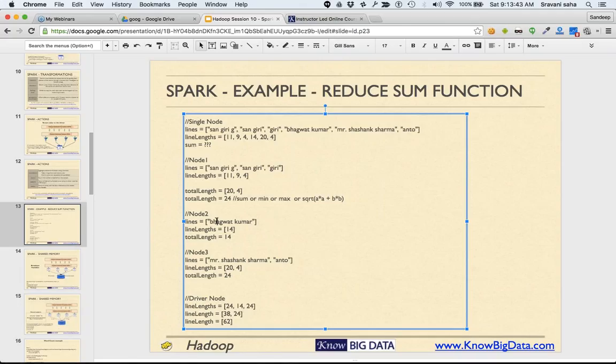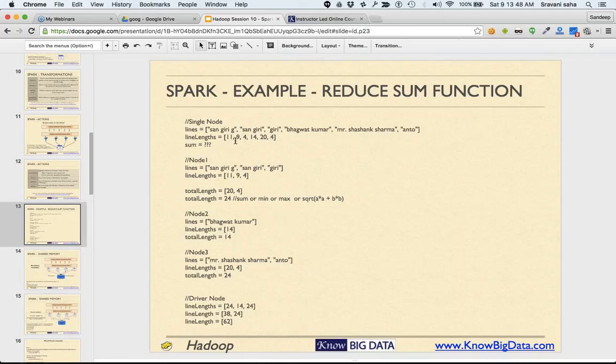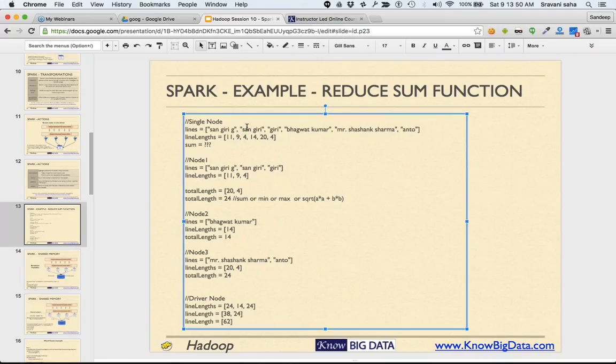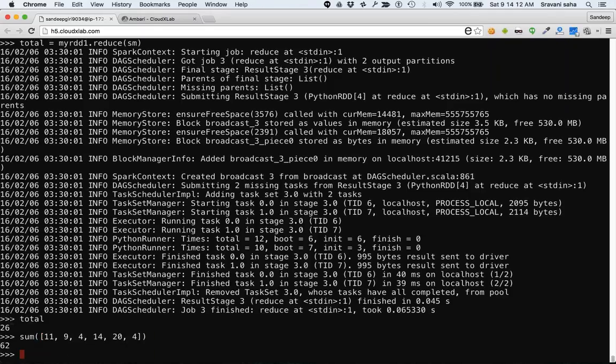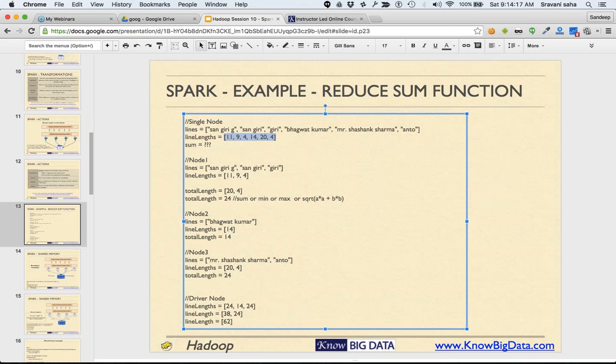All right, so this is an example of some function. Let's say we are computing line lengths. If you are using a single machine, you would be able to do this in a single shot. You will just iterate over and over, and then compute the sum using the Python sum function. You can see the answer is 62. You could simply say this, right?